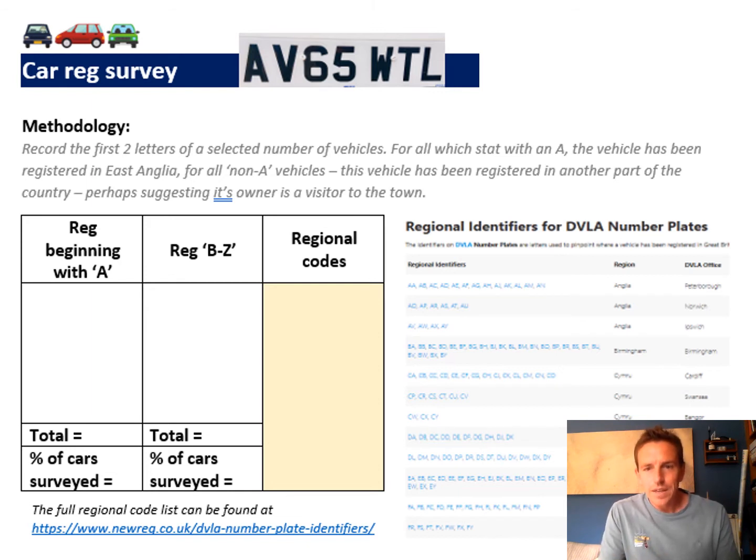Now, any vehicle that starts with the letter A has been first registered in the Anglian region of Norfolk and Suffolk. So we know that in Southwold, any vehicles in and around our town that have got an A registration plate are likely to be driven by local people. And it's much more likely that they are local people if that vehicle is newer as well. So the newer a vehicle is, the more likely it still belongs to the original owner, the person who first registered it. Now, you can get an idea about how new the vehicle is by looking at the numbers on a registration plate.